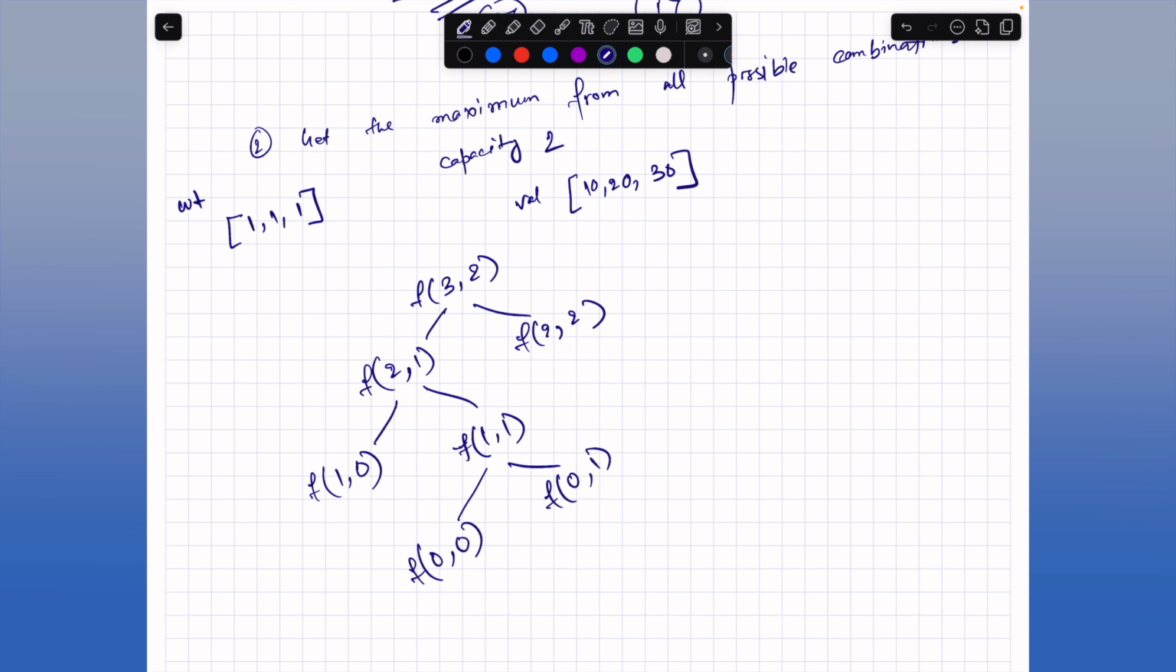Now on the right, if we include the second item, it will be f of the first item and the remaining weight will be 1. If we exclude the second item, then it will be f of 1 comma 2, the remaining weight remains the same. If we include the first item, we'll go for the 0th item, so it is out of items and the remaining weight will be 0. If we exclude the first item, we'll go for 0 and the remaining weight remains the same.